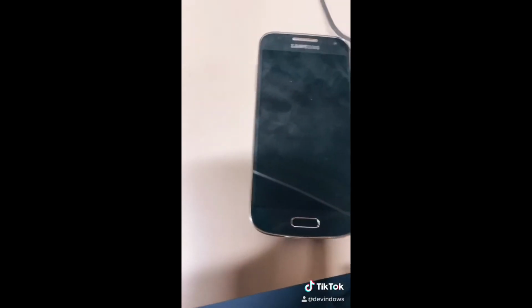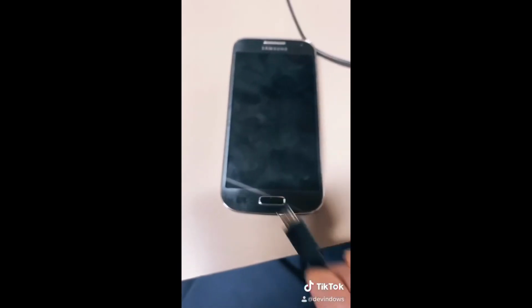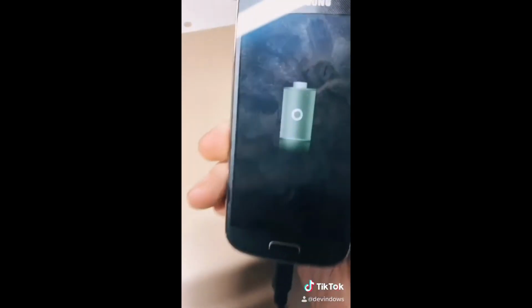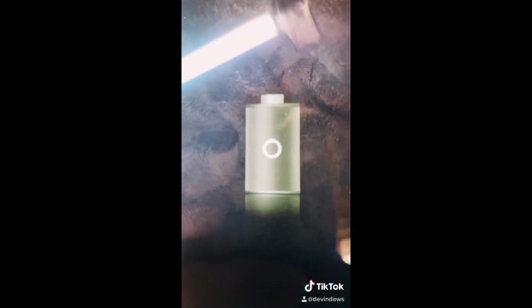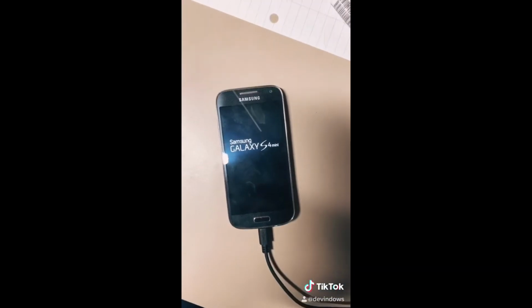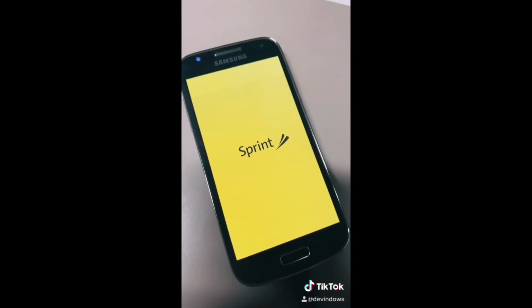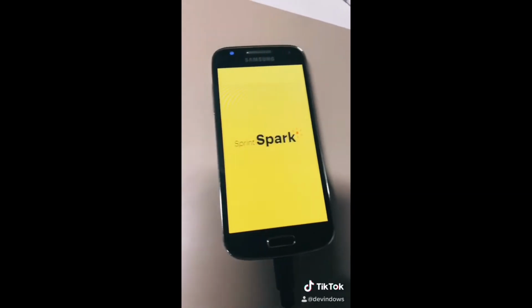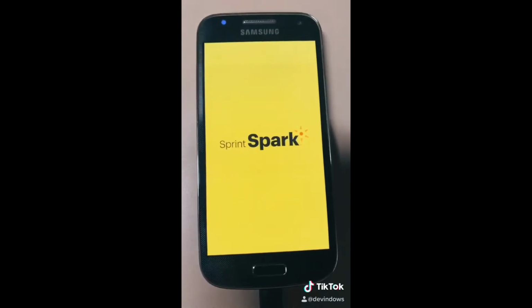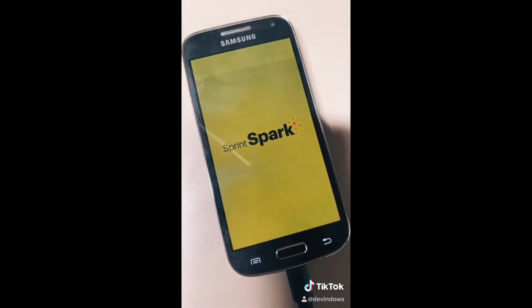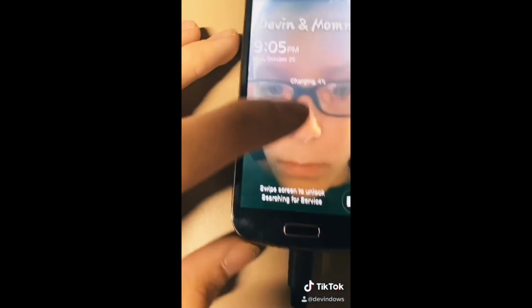First off, play it really quickly. So I just plugged it in. We have a battery icon. Let's see what happens to that. Let's just see if we're able to start it up right now. Yeah. Alright. Let's see.